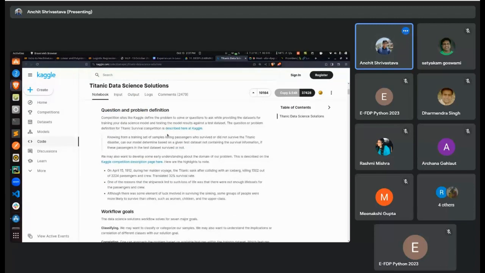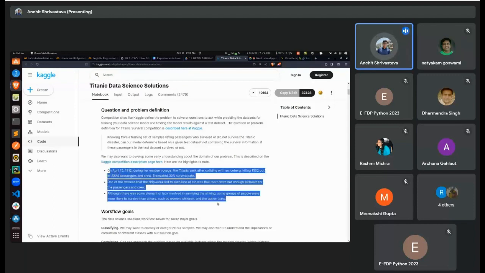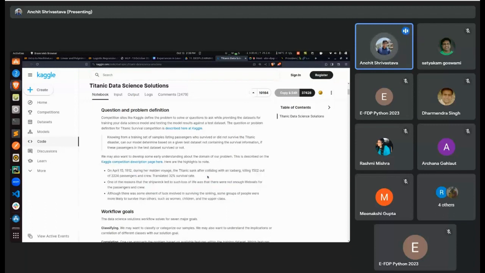So in this, we can basically see what the problem is. Now this problem is actually formulated by Kaggle itself. They want to simply predict the chance of an individual surviving this Titanic mishap that happened, right? So they have given some highlight notes that on 15th April 1912, during the maiden voyage, Titanic sank after colliding with an iceberg, killing 1,502 out of 2,224 passengers, which translates to only a 32% survival rate.